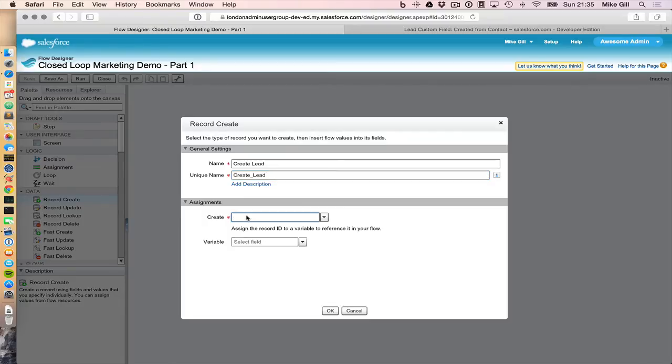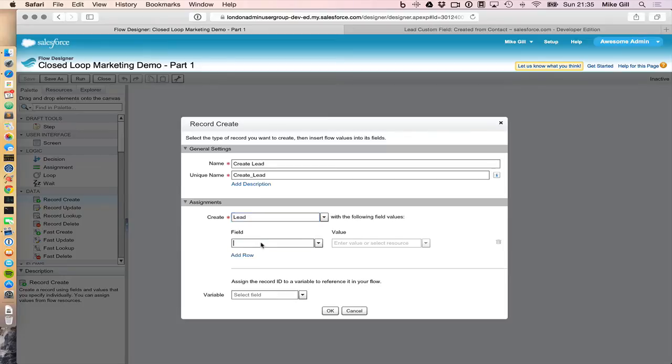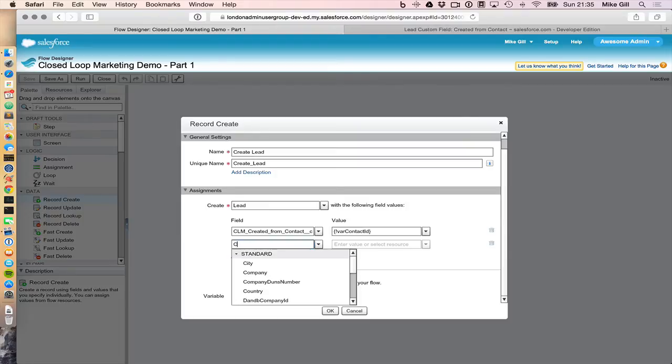And in the assignment section I'm going to tell it that I want to create a lead. Okay. So the next thing I need to do is start building the fields that I want to populate as part of this create process. So the first one I'm going to do is populate my created from contact with my var contact ID. Okay, I'm going to go add row. I'm going to pick company.